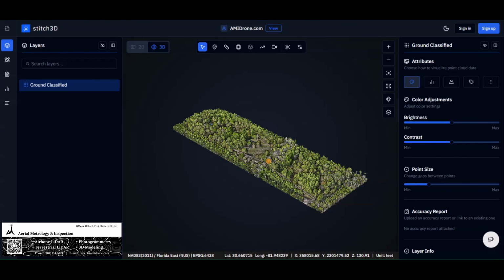So I wanted to go over some Stitch3D Basics. First, we'll start with the mouse functions.